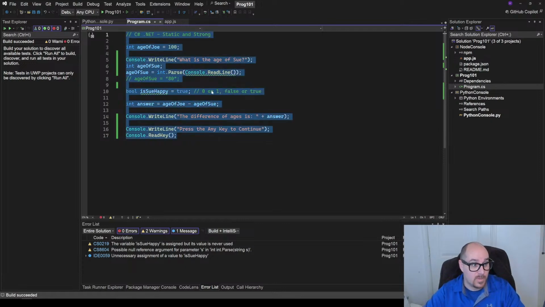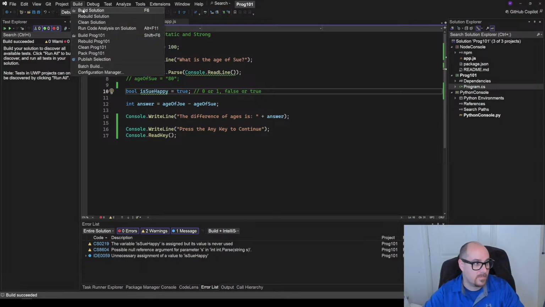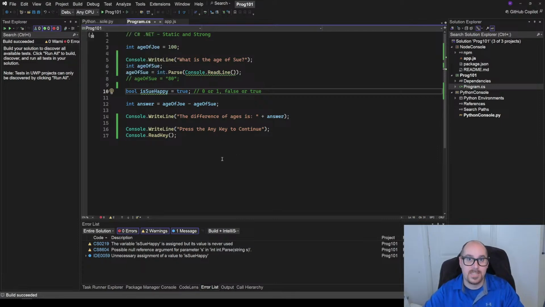Design time is when you're writing code. Compile time is when you actually hit build. And runtime is when it's actually running. So those are the different times for that. And I think that's pretty much it.